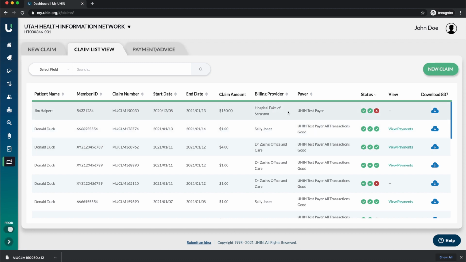So those are just some of the differences between the professional and institutional. Again, if you want a more high-level overview, go check out that professional claim submission video.